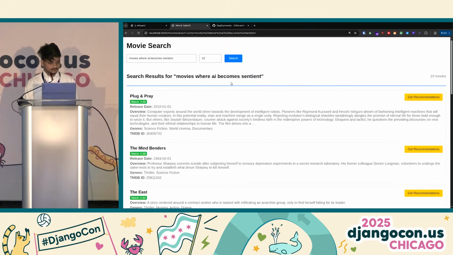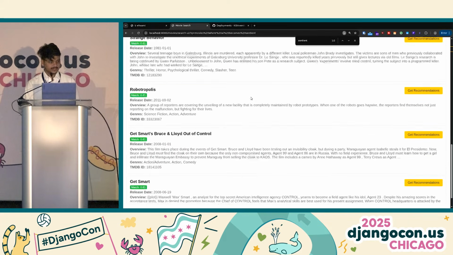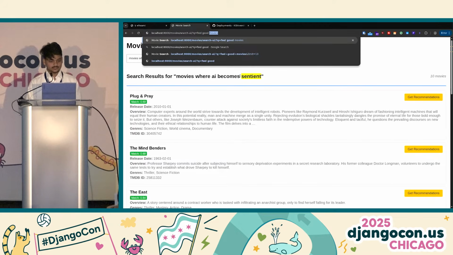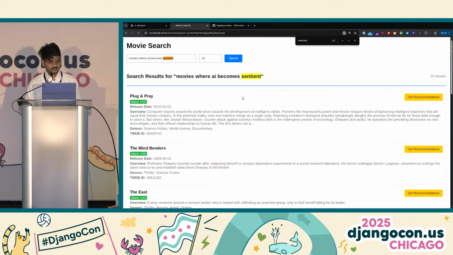So, you can see that I have searched for movies where AI becomes sentient, and it was able to show me Plug and Pray, computer experts around the world, development of intelligent robots. And you can see that this term sentient is, I think, not even present anywhere, in none of these documents. But because of the AI, we are able to understand the document. We are truly able to understand the plot of the movie and find out the relevant results. So that's the power of this. And I can just change the query to feel good movies, and it'll still work.